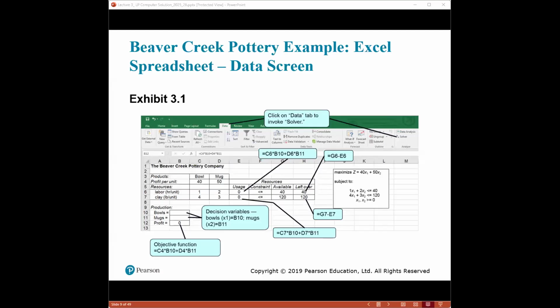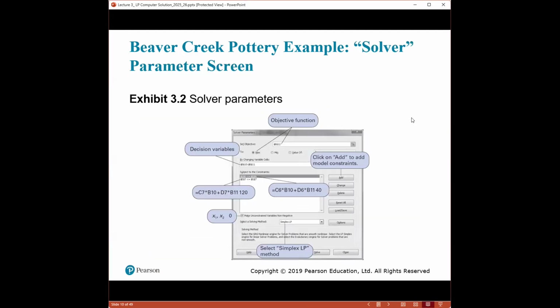But note the cell addresses. The 40 is in which cell? C4. So we have C4. What about that for the 50? D4. So the cell addresses are very important.